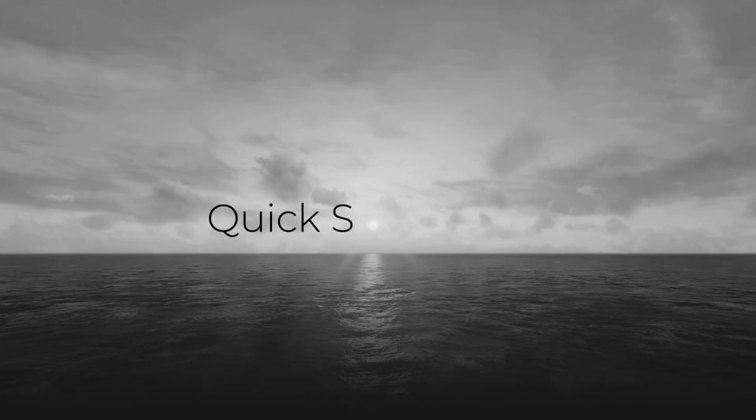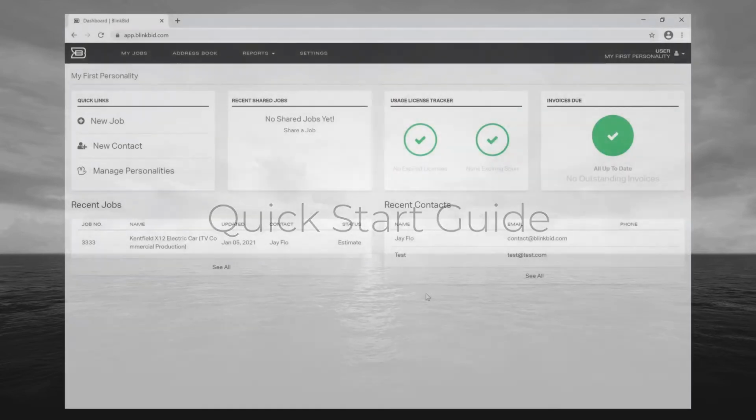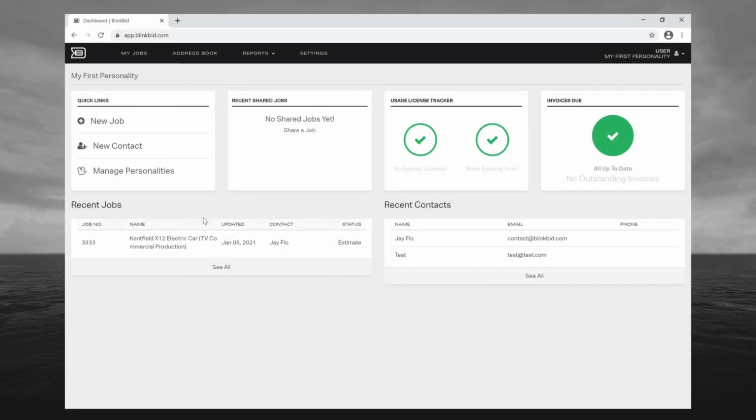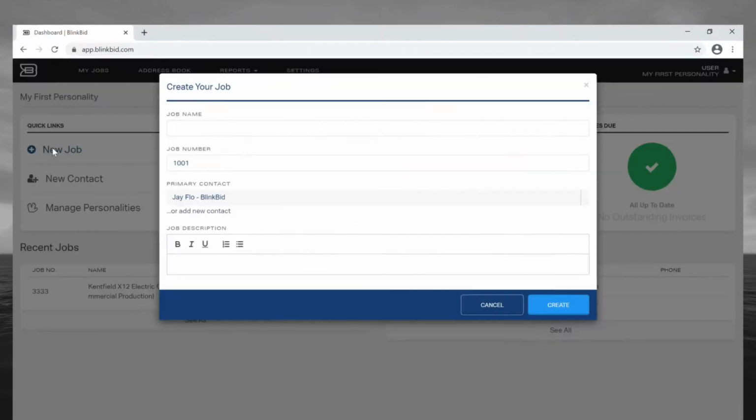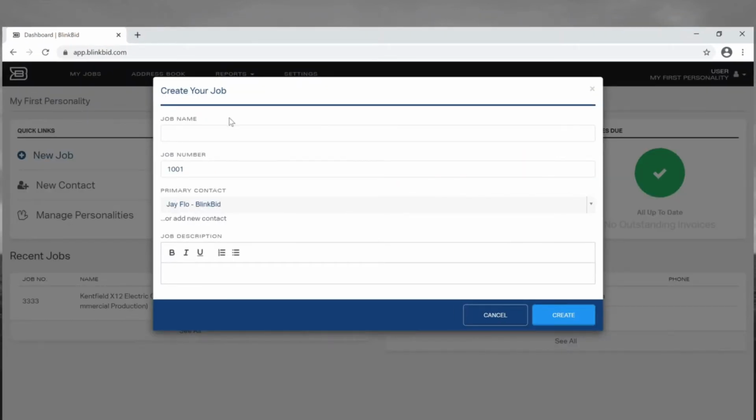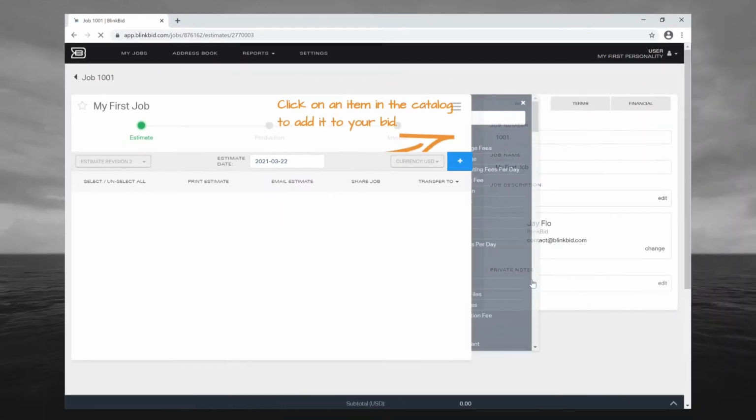Here's a quick start tutorial to get you going on your very first estimate. Go ahead and click New Job on your dashboard. This will open up a window in which you can create your job name, number, and assign the primary contact. Now, if your contact isn't already listed, go ahead and click Add New Contact. Once you've entered all your info, go ahead and click Create.